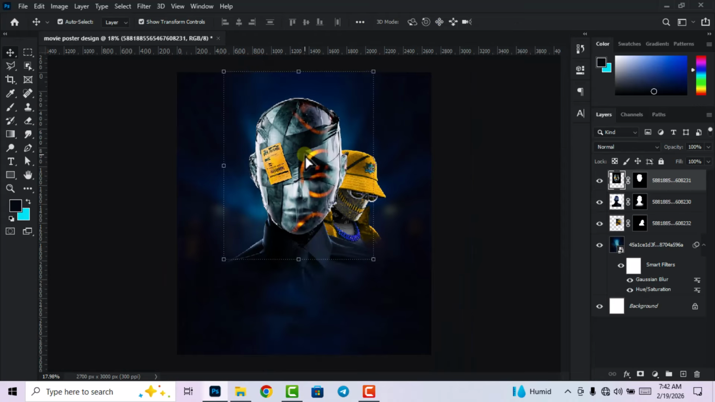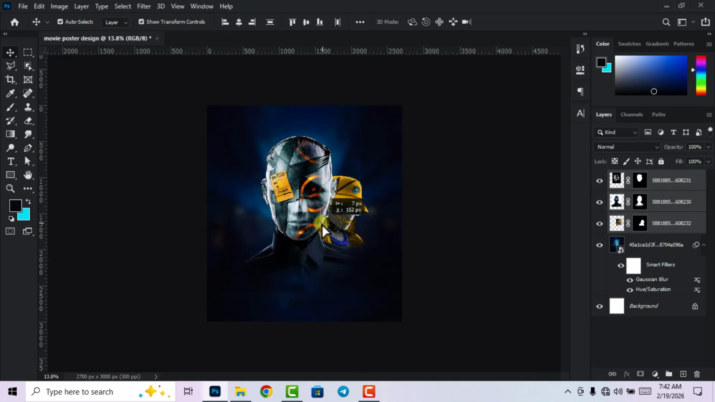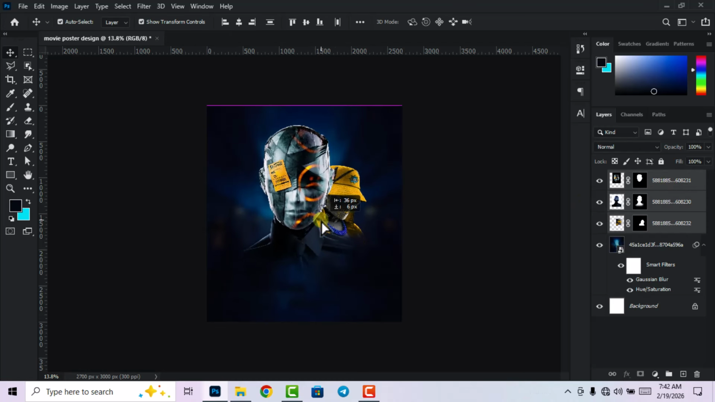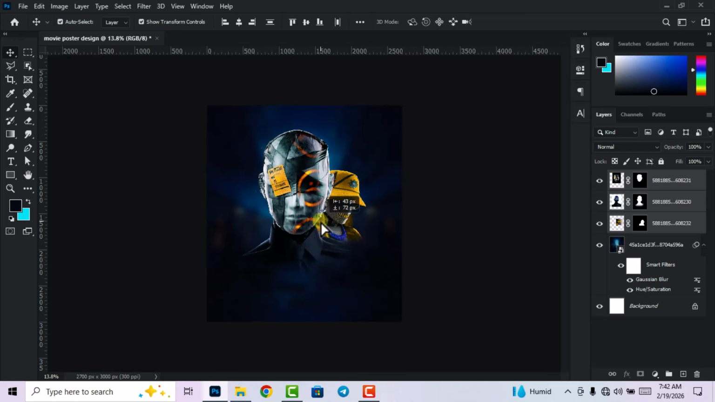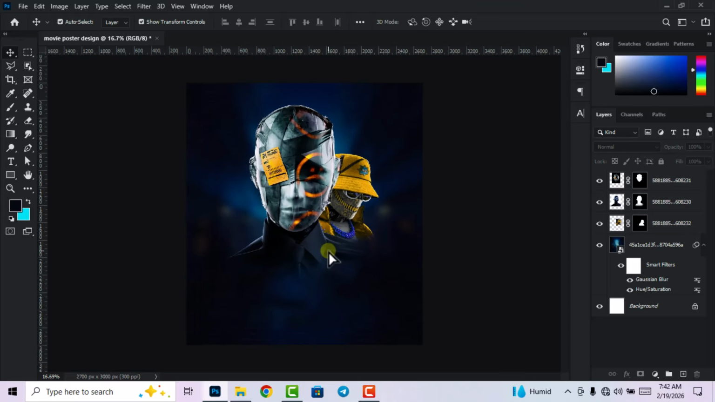Alright, so I think this is okay for me. Awesome. Now I'm going to select all the 3 images and then position it very well. It should be at the center. Okay, so I think this is okay for me. Good. Now the next thing I'm going to do is add my first text.